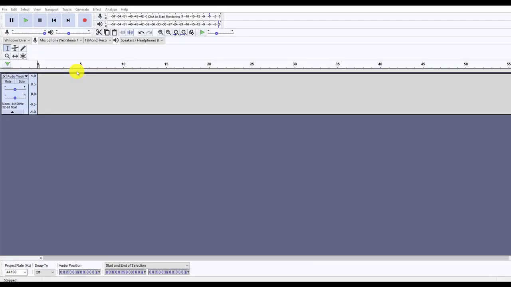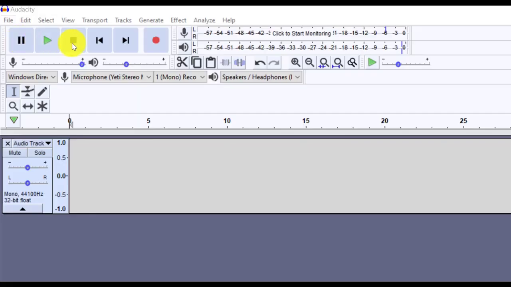So we're just going to jump right into the interface, and along the top you have the main menu, and right underneath you have the pause button, the play button, the stop button, the go to the start, go to the end button, and then finally your record button, which you're going to be using a lot when you're in Audacity. Now right beside that you're going to have the playback as well as the microphone monitor, so you're going to be able to see how loud your microphone is.